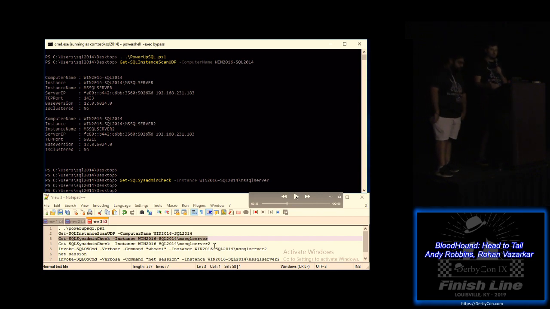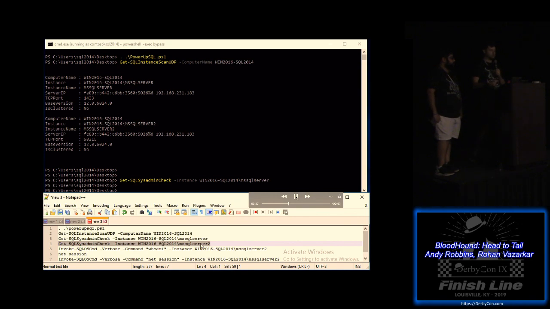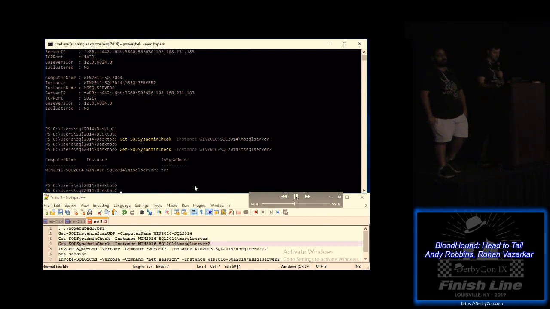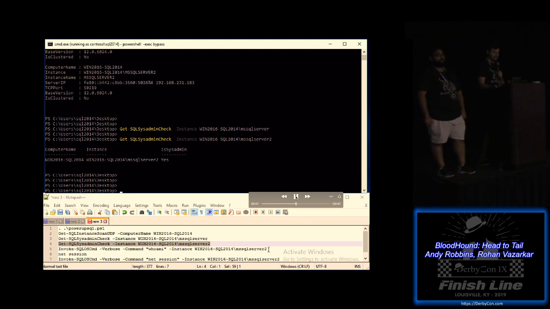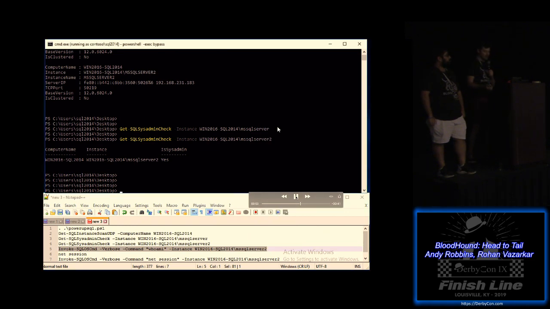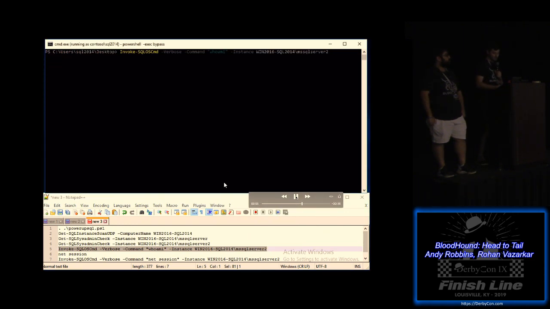So we need to figure out, are we a sysadmin on one or both of those? So we'll do Get-SQLSysadminCheck against the instance hosted on Win2016-SQL2014\MSSQLServer. There's no output, which means that no, we are not a sysadmin. So let's try MSSQLServer2, that named instance.